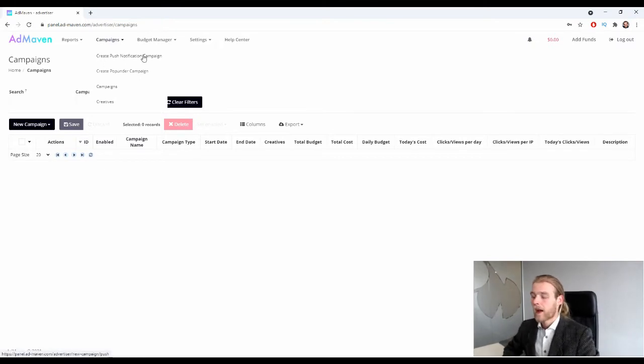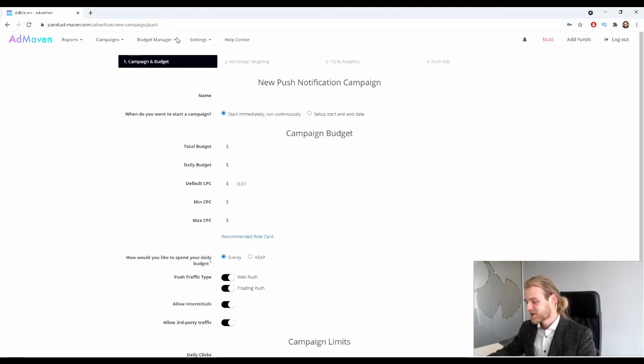So AdMaven apparently only has push notification and pop under, alright? So even though they say on their website and a lot more, and they say that they have multiple ad formats, they only have push notifications and pop under. So if you're looking for native traffic, for example, then AdMaven is a no-go, alright? But luckily, we are focused on push ads today, so that's a good fit. So let's create a new push notification campaign.